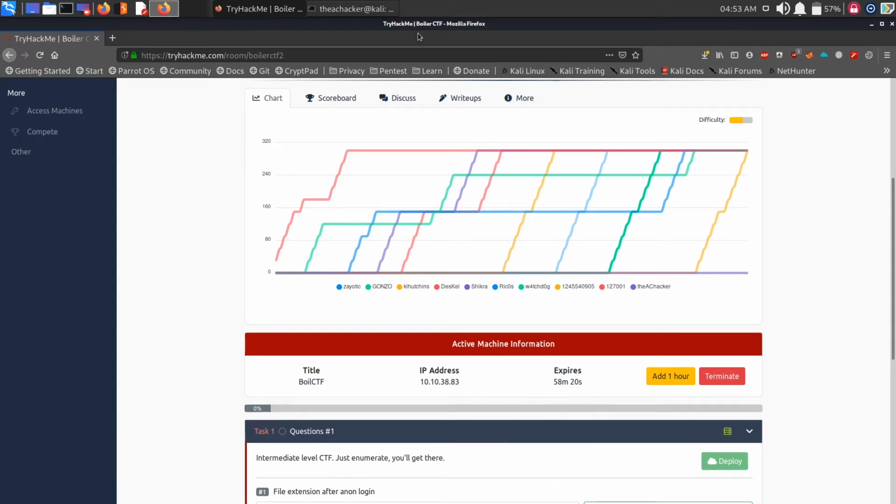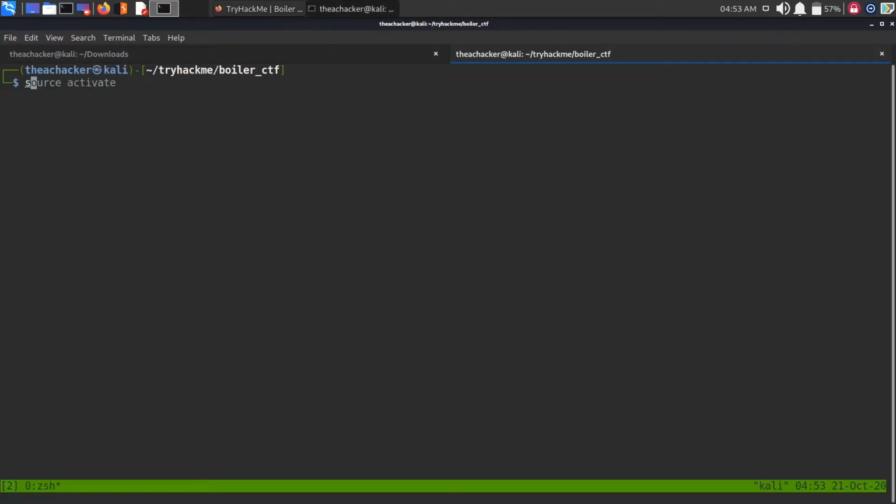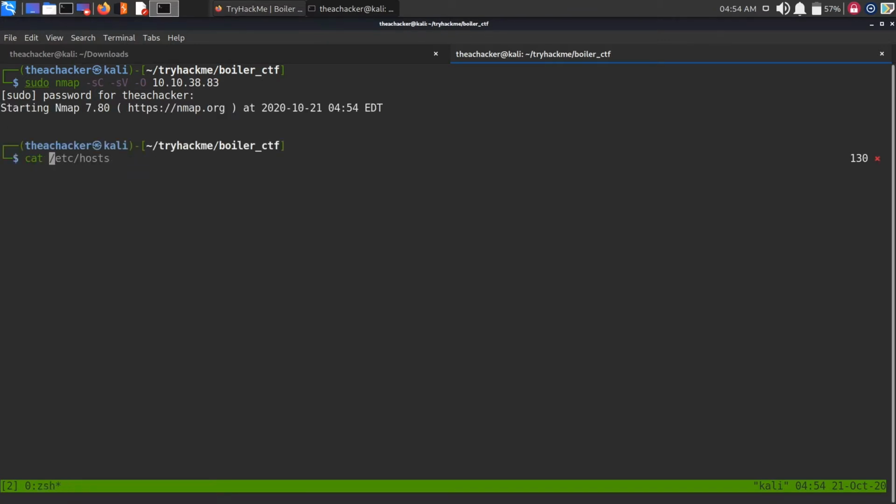Just copy the IP. To run an nmap scan, just type sudo nmap -sC to run default scripts, -sV to enumerate version, -O for OS fingerprinting and the machine's IP. Let's hit enter. Just wait for the scan to get completed. I'm just going to stop here and get the scan results.